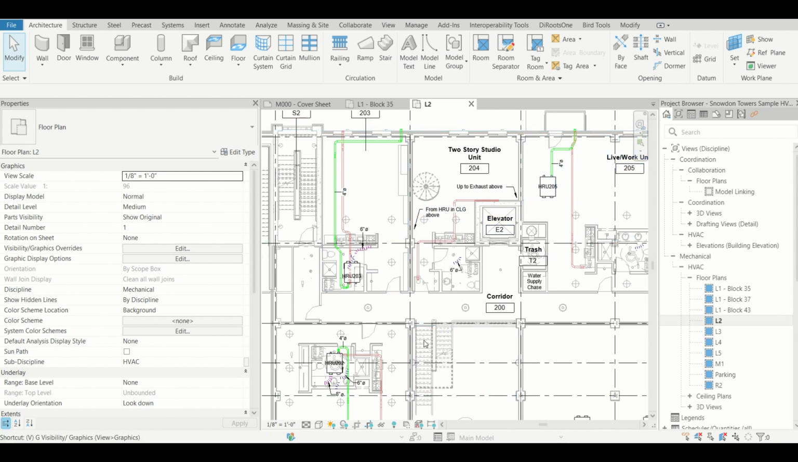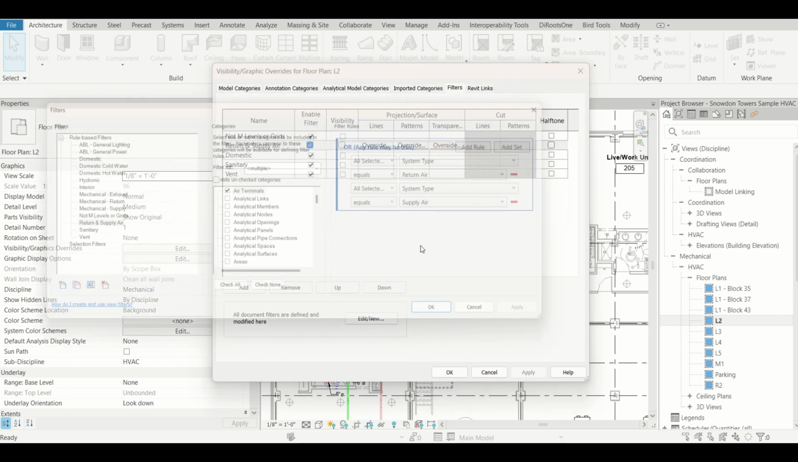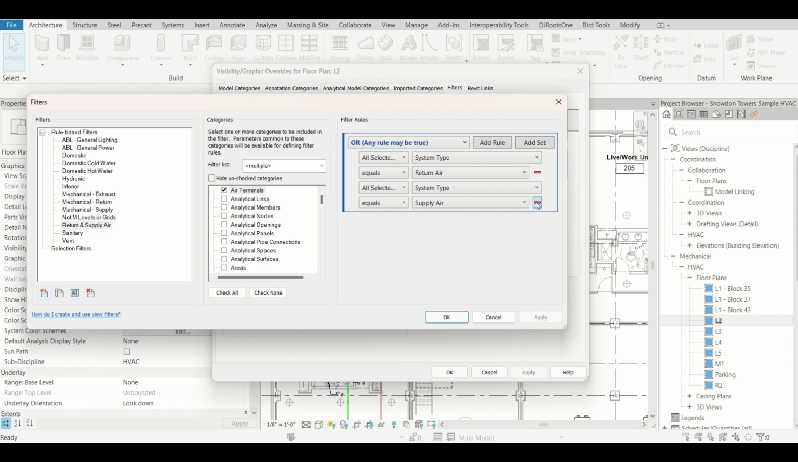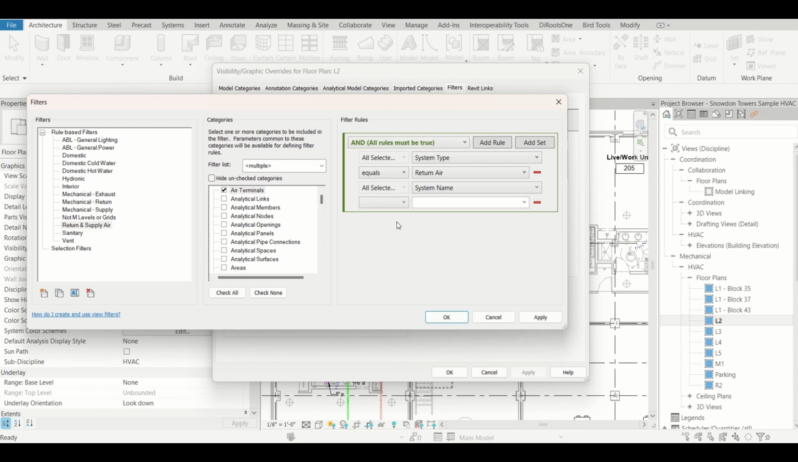So for that one, what I'll do is, I'll go right here and I'll remove, first of all, the supply rule. So supply will be shown again. Okay. Now I'll go for the AND command and I'm adding an additional rule for the same return air, and I'm changing the parameter name right here to system name, which is equal to 13, right?